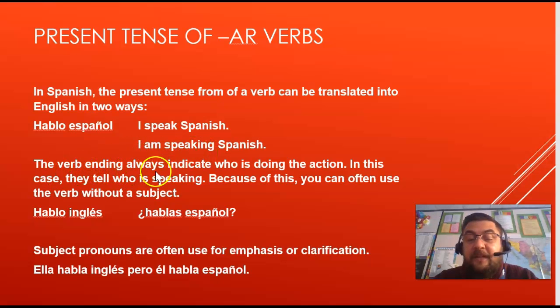The verb ending always indicates who is doing the action. In this case, they tell who is speaking. Because of this, you can often use the verb without a subject. Hablo inglés. Hablas español. Subject pronouns are often used for emphasis or clarification. Ella habla inglés, pero él habla español.